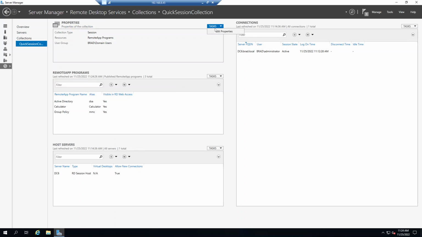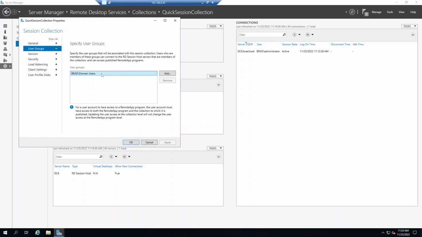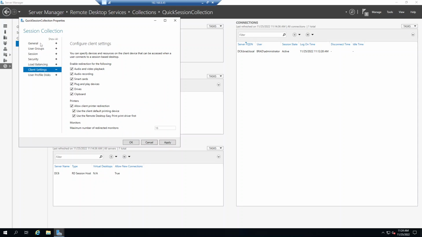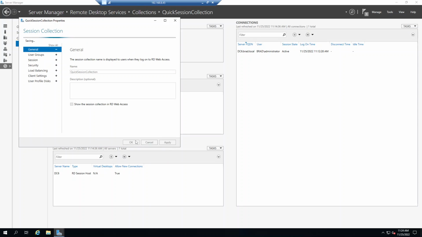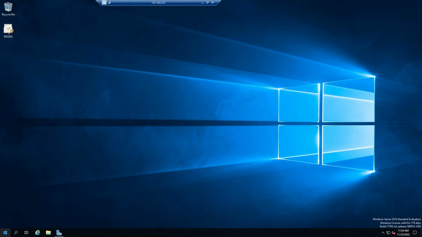Now if we go to task and we go to edit properties, as you can see here we have domain users as a user group, or just leave it as that. For labbing purposes. Real world environments, probably not going to be set like that. That's really all you need to do from here. So now we should be done on the server side itself.